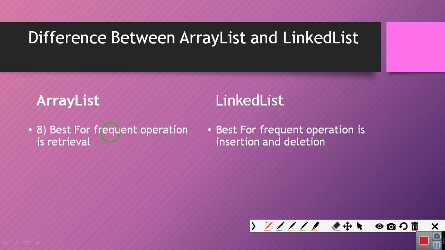Okay, so in what cases is ArrayList better? If frequent operations are access, if we want to access, in that case it is better, and LinkedList is better in insertions and deletions. So if you want to insert or delete, it is fast and best for those operations.